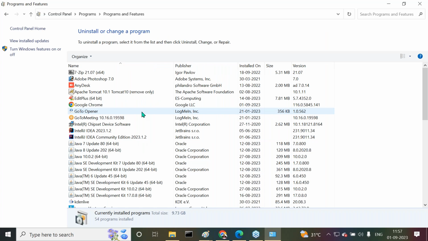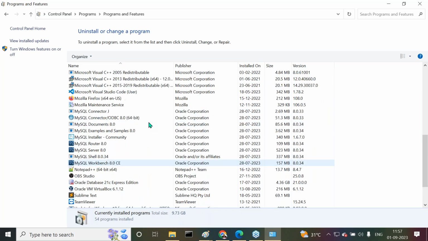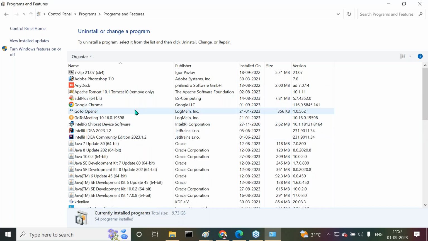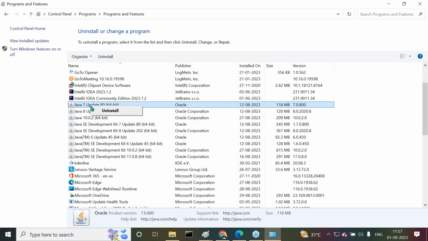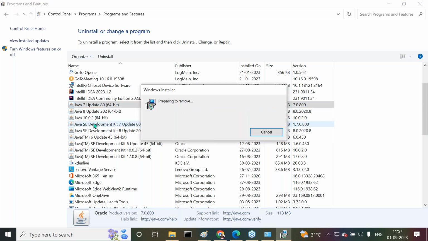Whatever software is installed in my system, all of it is available here. Java software is here, and I want to uninstall it. Many versions of Java software are available here. I want to uninstall all these Java software, one by one. Right click on it, uninstall. This is the uninstallation process. The system will uninstall it, which means it will remove internal files also. Then it is very simple for us to install the same software again.